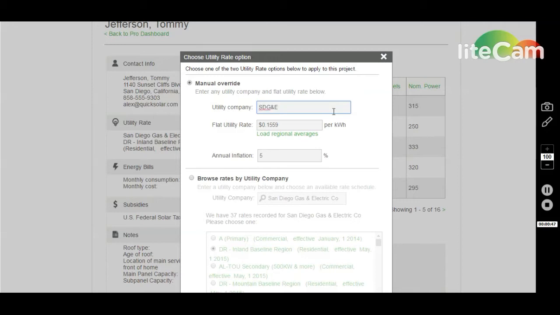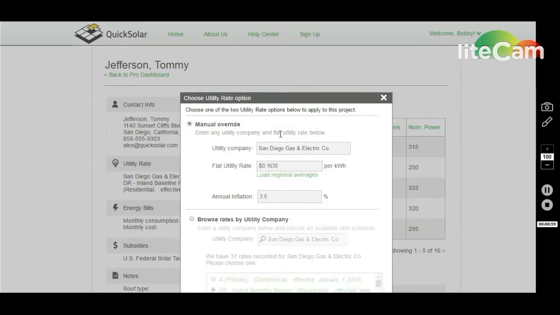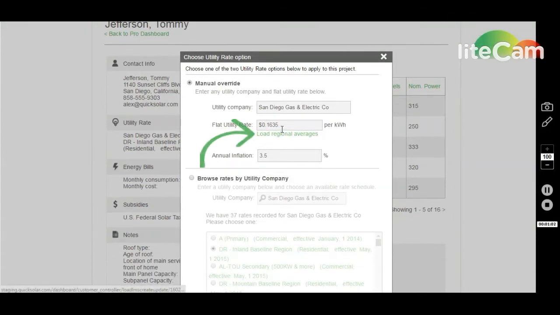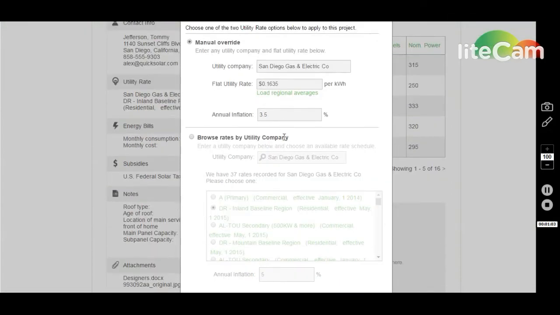If I type in SDG&E here, and a different flat rate can be used in the design tool, so I'll just type in 20 cents here, as well as any annual inflation value. All default values can be reloaded at any time just by clicking the Load Regional Averages link here.